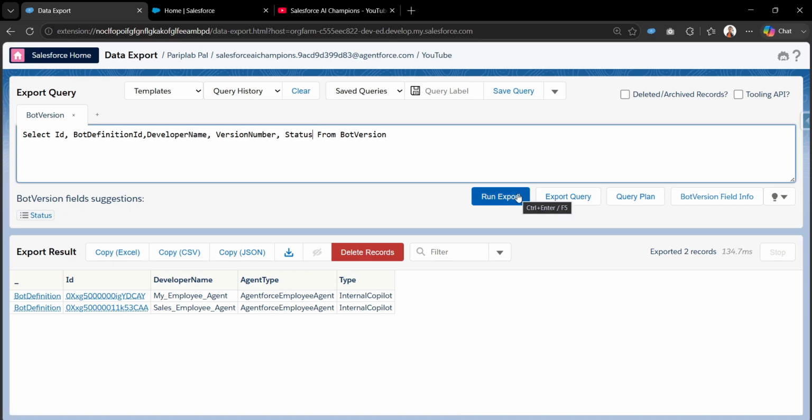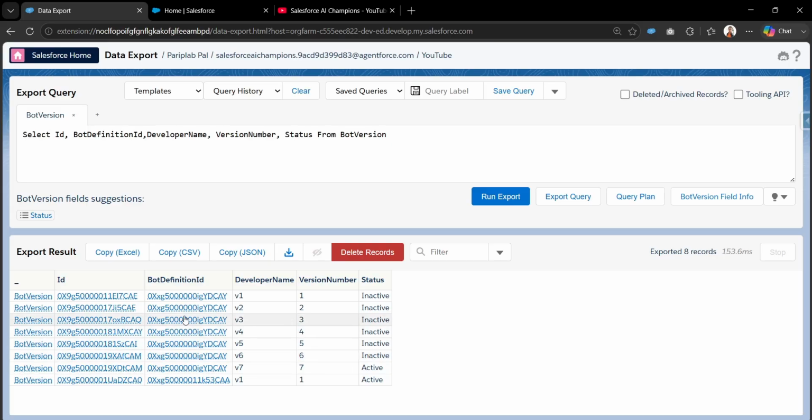And let me just click on run export, and we can see that the bot version ID is getting started with 0X9, but the agent ID, the bot definition ID, we can see it is starting with 0Xx, right? So this is basically the agent ID, and this is the bot version ID, right? And we can see the developer name as well, and we can see the version number as well, right?